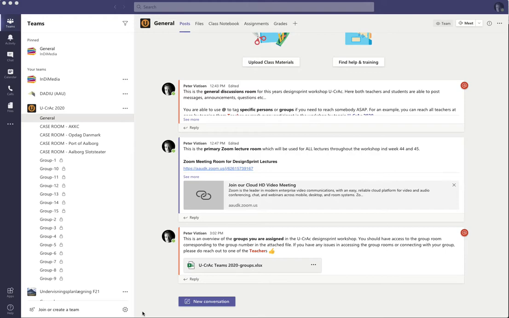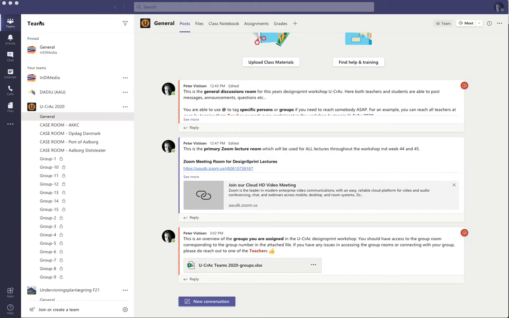Alrighty, just a quick introduction here to how we will use Microsoft Teams as our collaborative platform during the U-CrAc Designsprint this week. You have been added to a couple of different groups inside Microsoft Teams. There is a main group called U-CrAc 2020, and as you can see, there is a room called General.